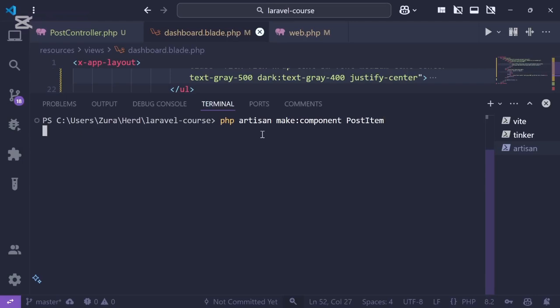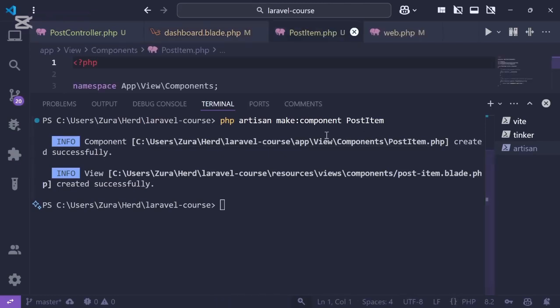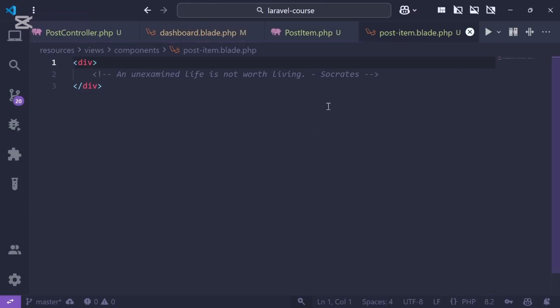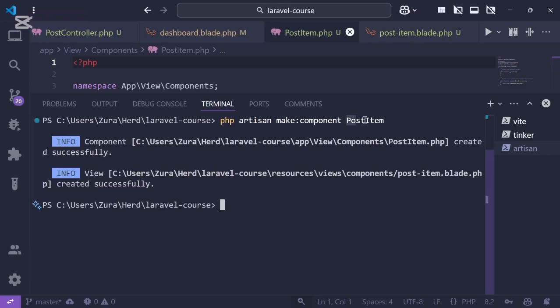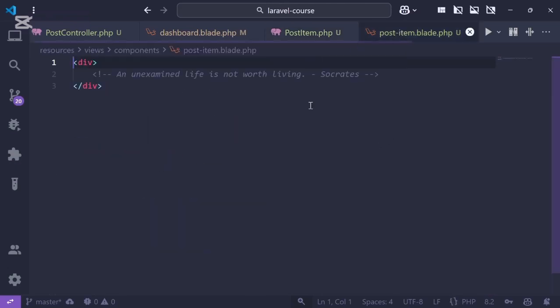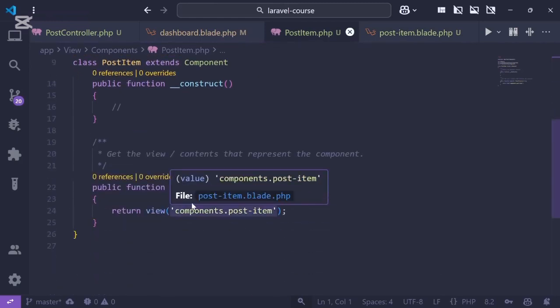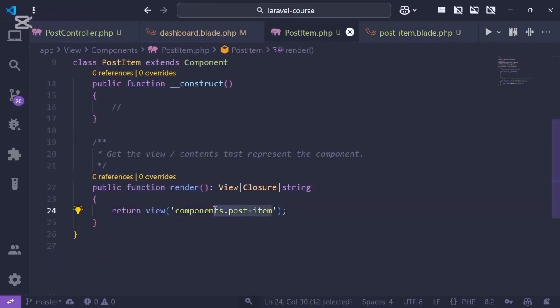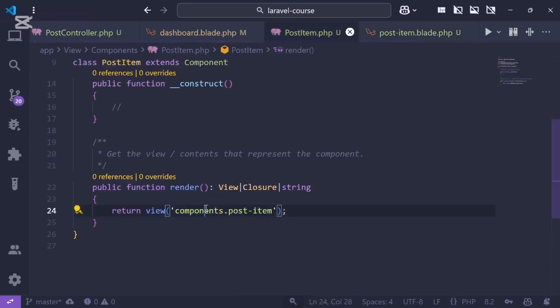PHP artisan make:component PostItem, we hit enter, two files were created. One is under app/View/Components/PostItem. Let's open this. Second, under resources/views/components/post-item.blade.php. The naming is corresponding. PostItem has the exact same name we gave to the component, and the blade file is the dashed version. And this PostItem actually renders components.post-item. You can change this if you want. So you can move this PostItem file from the components folder into somewhere else, and you can do it like this.